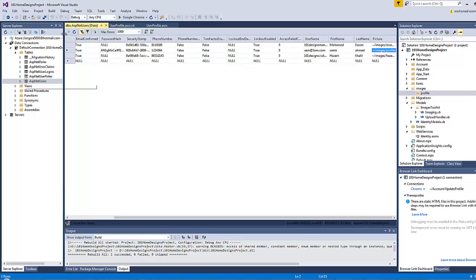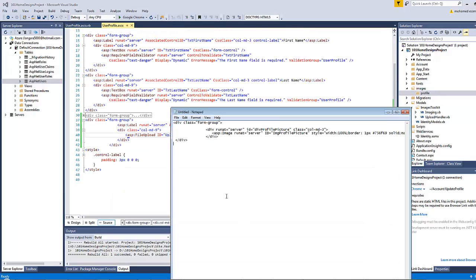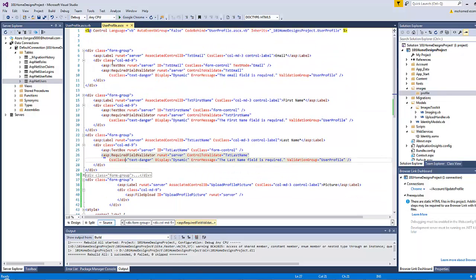Now let's go to the user profile page and add the markup for displaying the user's profile picture here at the top of the form.